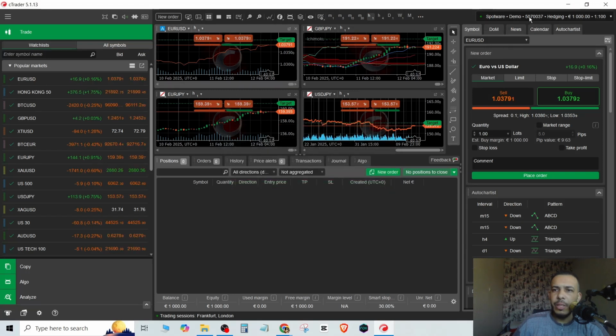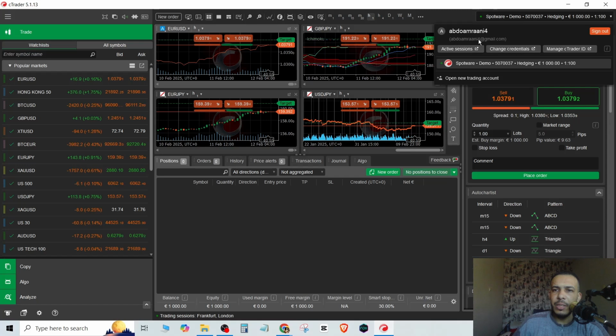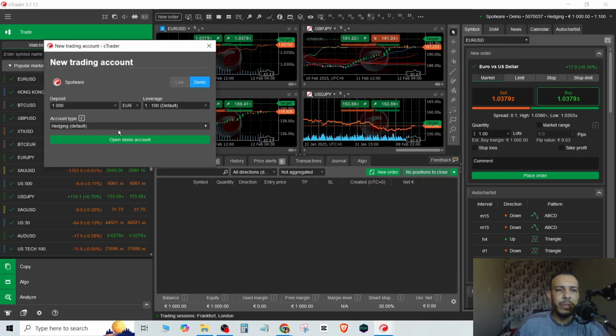And now if we click here, as you can see, this is our account. This is our email address. In that set, if you want to open a demo account, click on open new trading account here. You can choose the balance from here, for example, 10,000. You can choose the currency, for example, USD. And this is for the leverage.